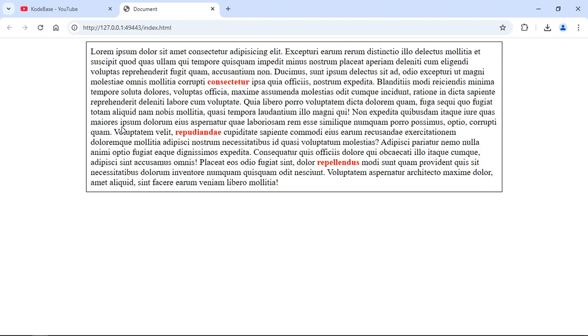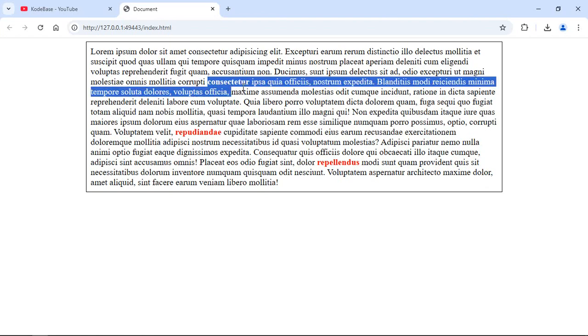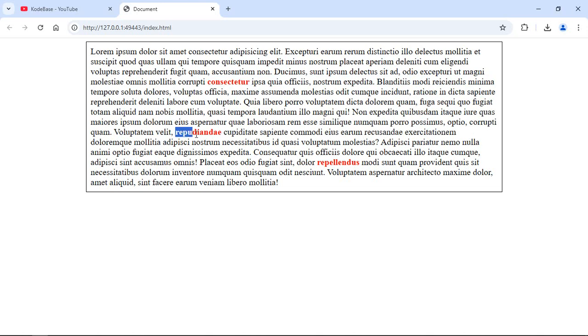And that's the output. So for this, we are using B tag. For this, we are using strong tag. And for this, we are using CSS property font weight. So these are the three ways that you can utilize whenever you want to make a text bold. I hope you got the point how it actually works.